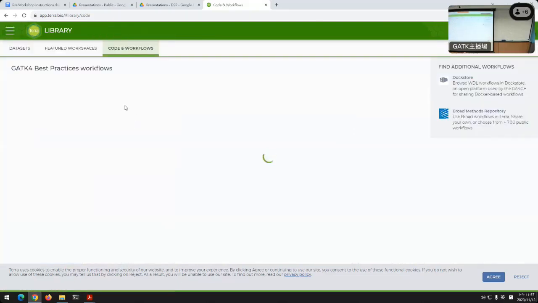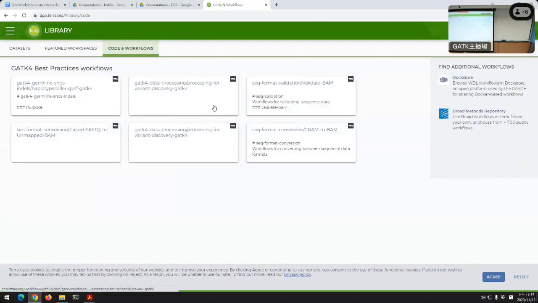Under code and workflows, you can find specific workflows. So these are probably the most relevant to this particular workshop. These are very popular GATK workflows. And so I could click on one of these and I could also send it to a workspace of mine, or I can always go into the Dockstore or the Broad Methods Repository and find some other tool and also import it into my workflow. You have lots and lots of ways to import both workflows and data into your workspaces.